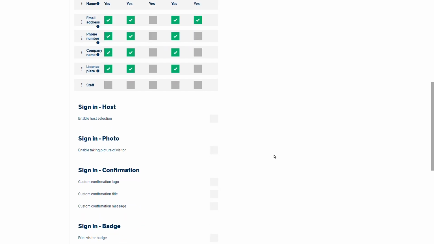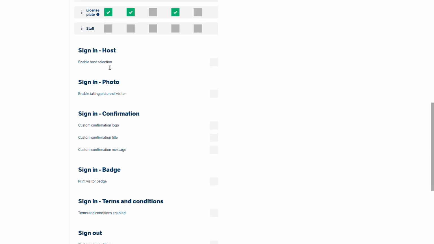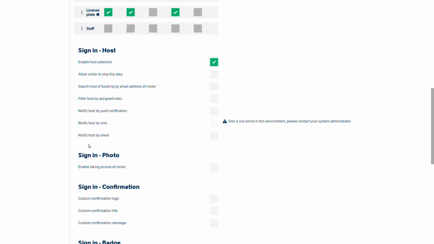We can then come down to the sign-in process and we want to enable the host selection. So what that means is when a visitor comes into the reception area, they can just type in 3 characters and that will populate the list and they can select their host name from that list. So we'll enable. And to simplify this, I'm just going to go into notify the host by email. So that will mean when I've completed my visitor registration, if I'm the visitor, then that host will receive an email to say I'm there.